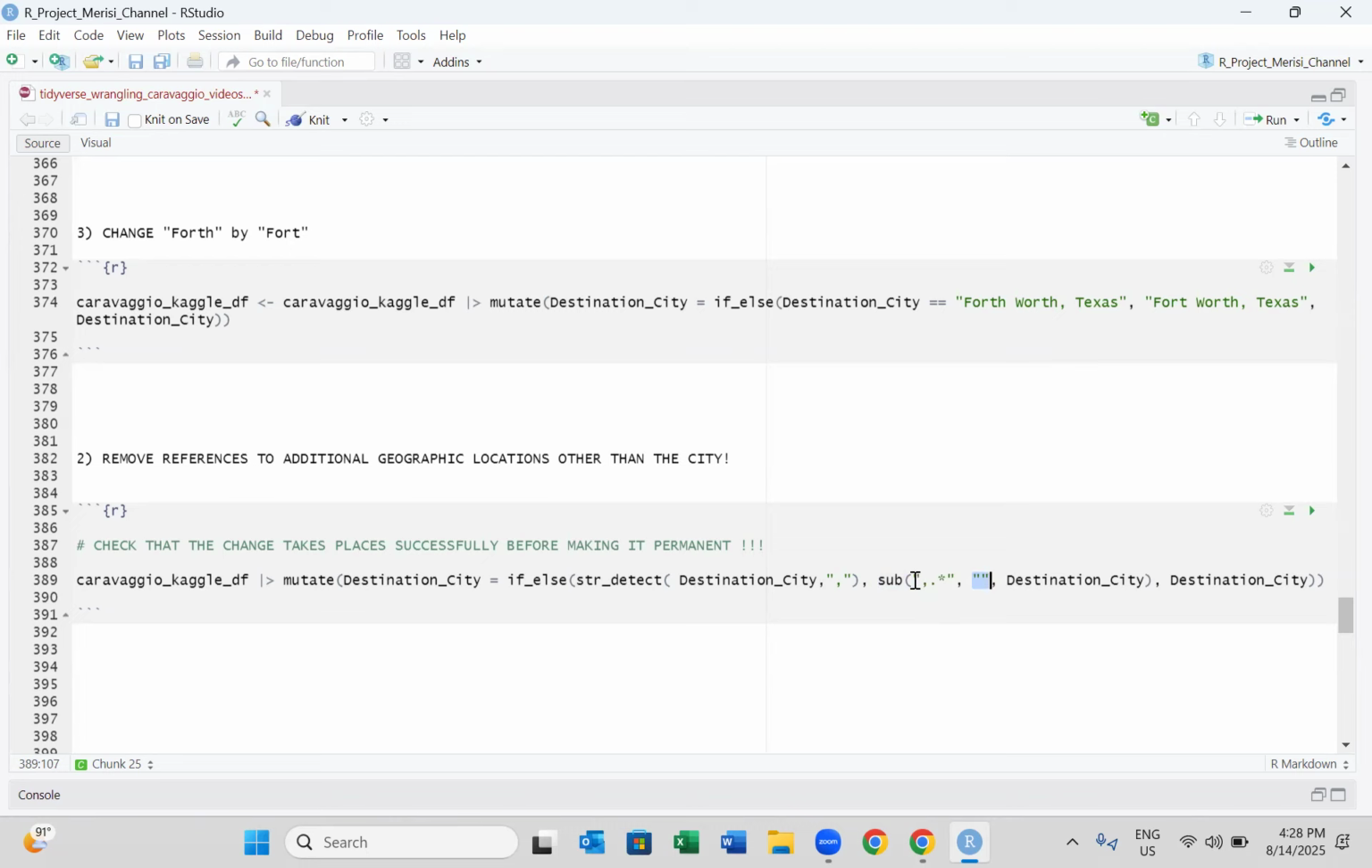When you replace a pattern by an empty string, what you're doing is removing the pattern. So if you want to remove a character or a group of characters, you replace it by an empty string. That's what we want to do. As I said earlier, whenever we find a comma, we want to remove everything from the comma and on.